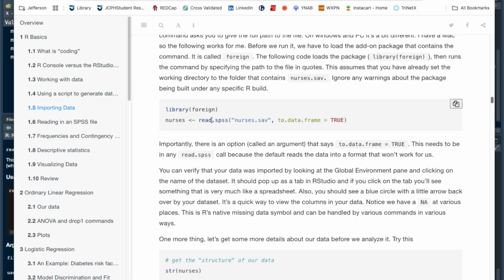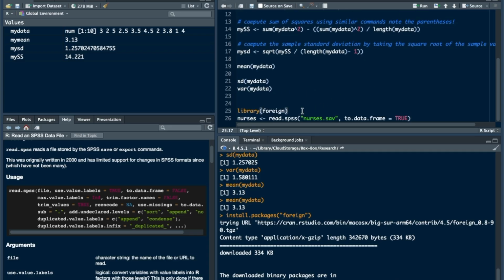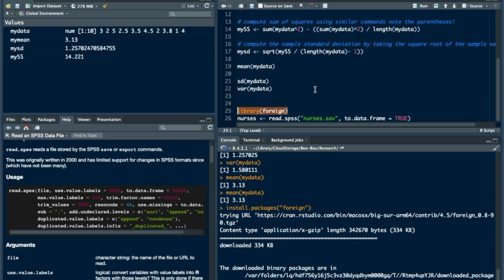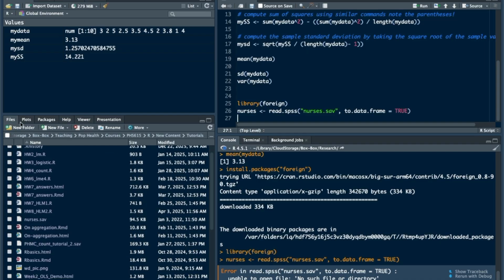So I'm going to go ahead and copy this whole thing over here, paste it in there. First things first, I'm going to attach the library, or package. And now I'm going to read in my file. Oh no, what happened? Error, unable to read in nurses, no such file or directory. Well, it's here, isn't it?